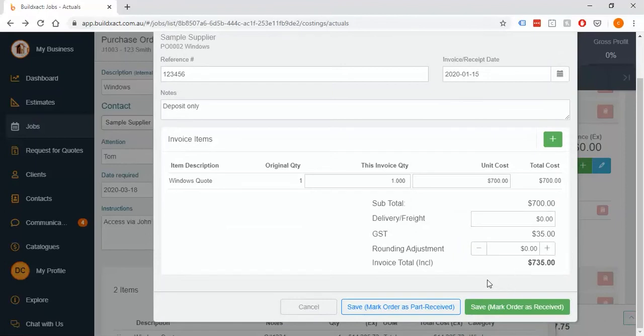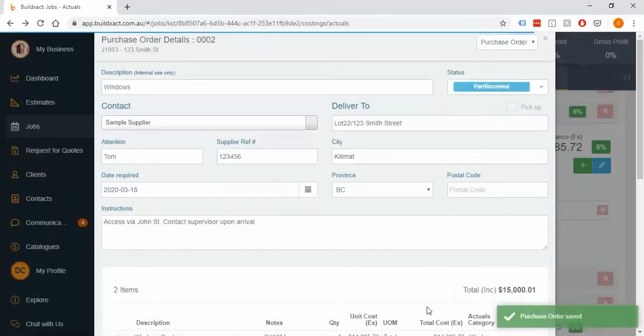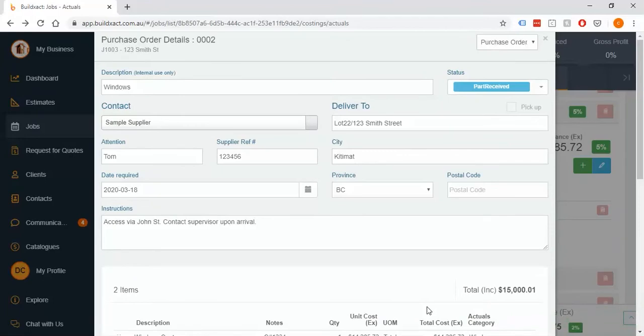And then from here, you can go part received or fully received. And I'm going to say part received because I know this is just part of a larger order. Or I'm going to receive another bill against it later on. Having it fully received is essentially the end of the road, and we'll get to that later on here.